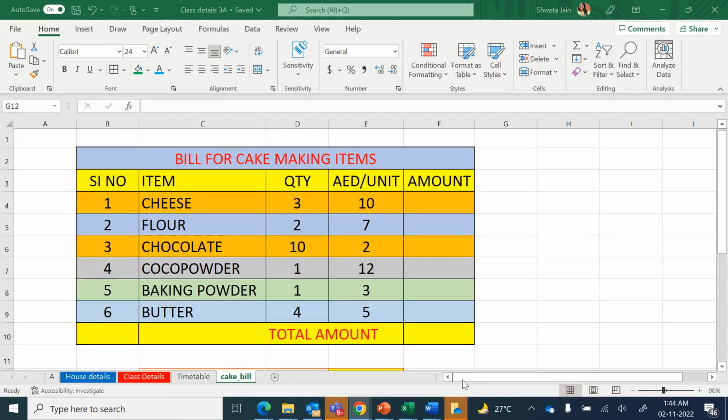Hello students, today we will be learning to create a bill, and we'll be using the formulas and the functions to create the bill. Here I have made a new worksheet and I've named the worksheet as cake bill, and I have the serial number and the items required for making a cake, and I have written the quantity of different items and the price in dirhams per unit.